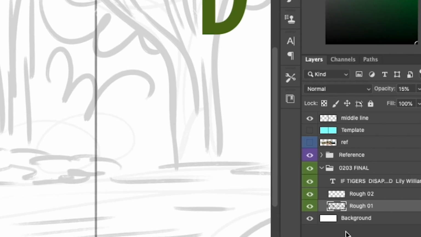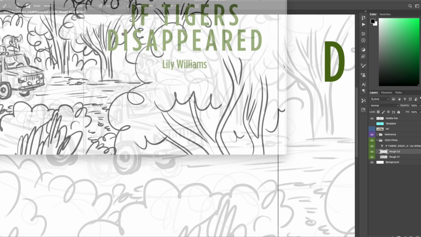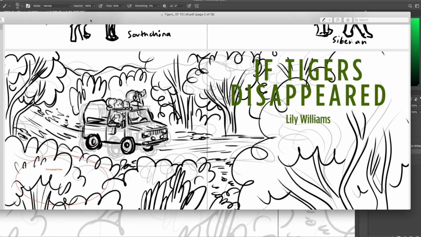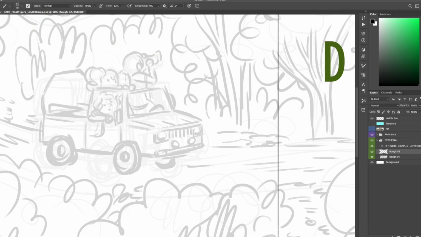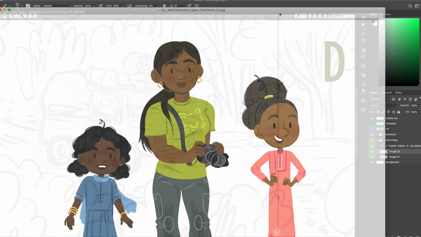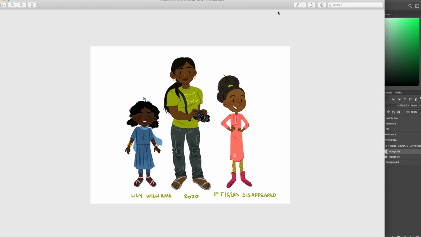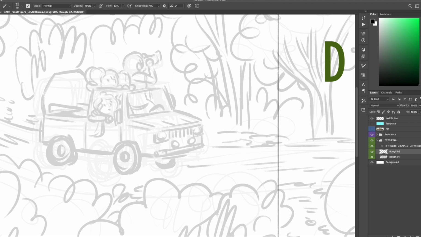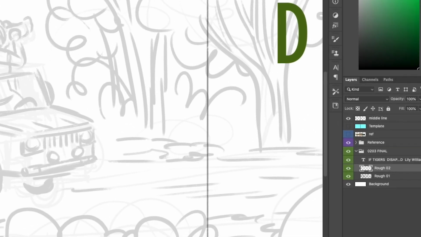So one of the things I did early on in the beginning of this video was I reduced the opacity of the sketch layer, and I labeled the layers so that they have names like Rough 1 and Rough 2. And now I'm just going in and I am looking at the PDF of my sketches, and I'm going to be referencing the character designs for my main characters throughout. Simone is my main character and she's in all of my books, and then I always add an adult character and a child character who are local to the place I'm illustrating about.